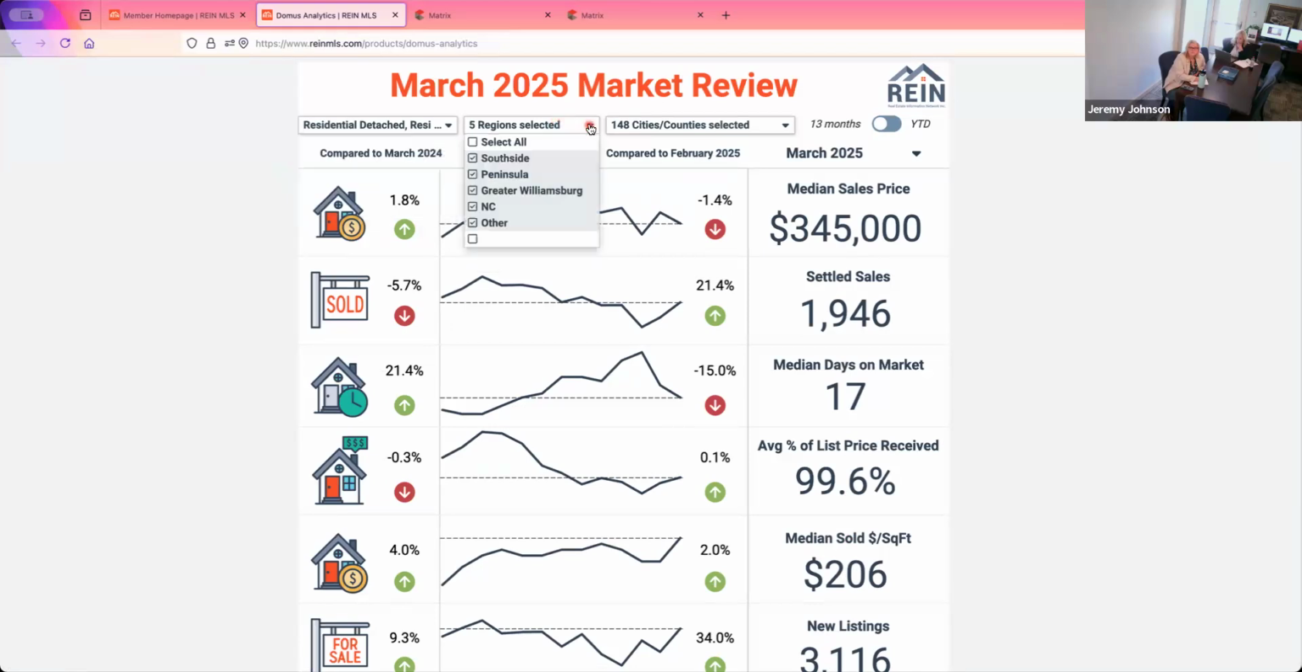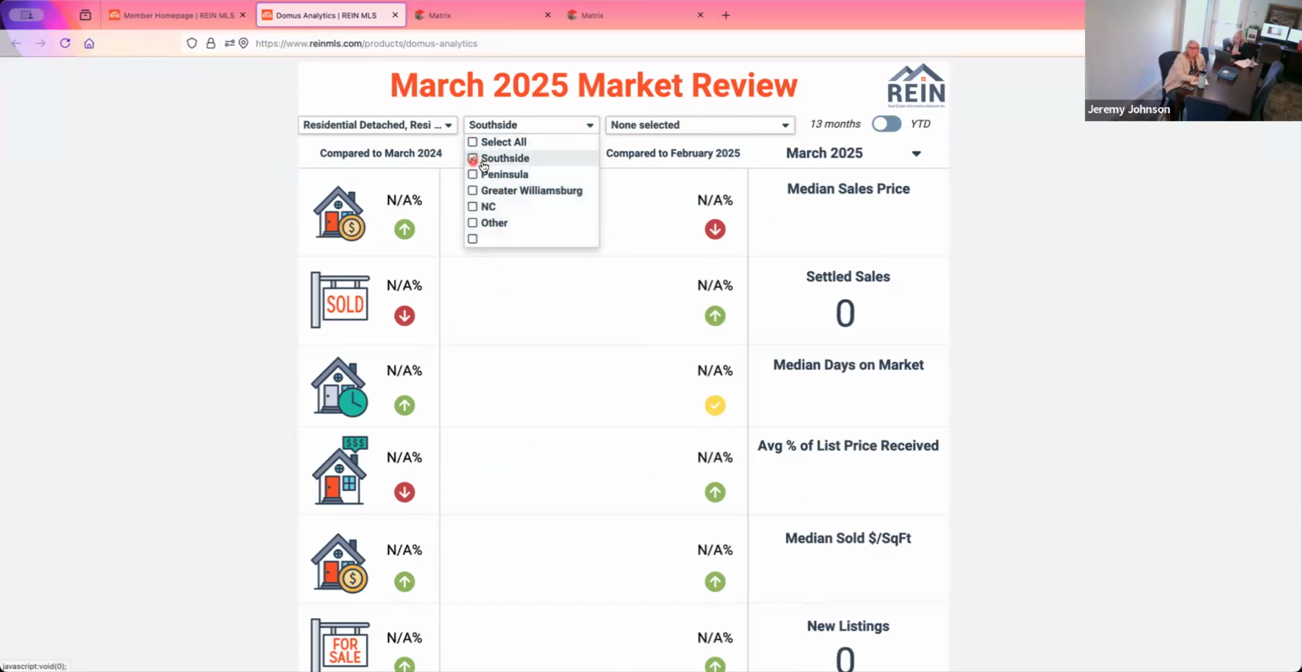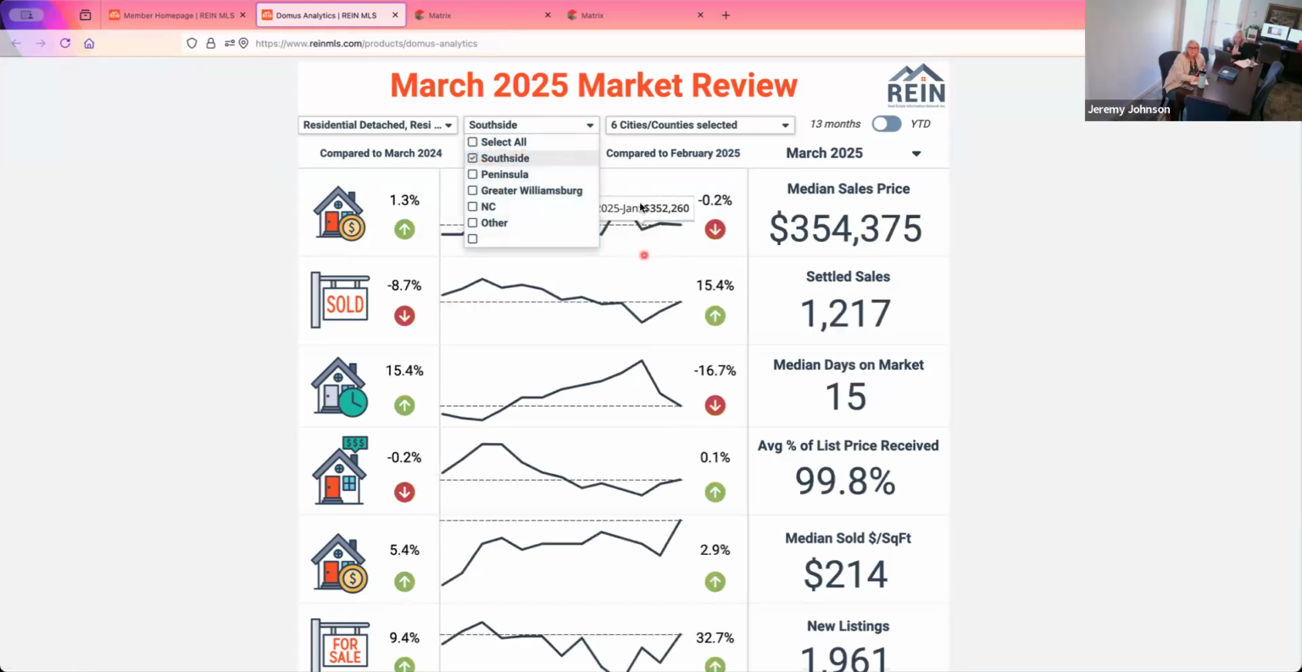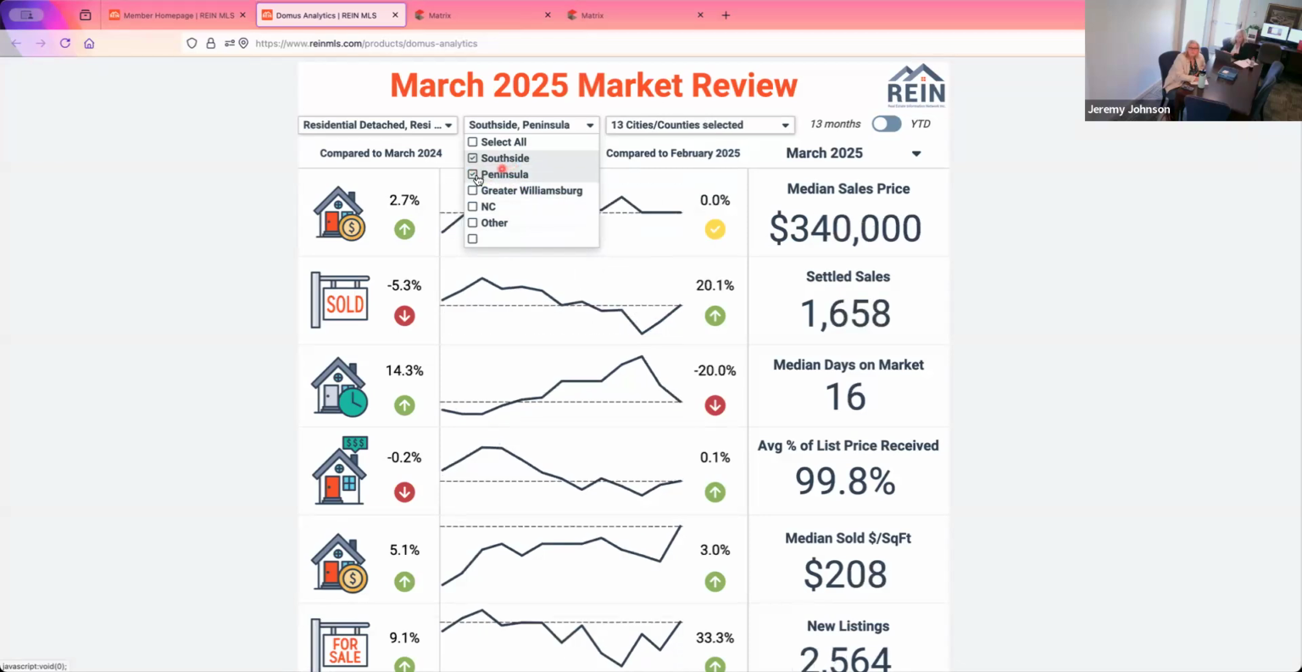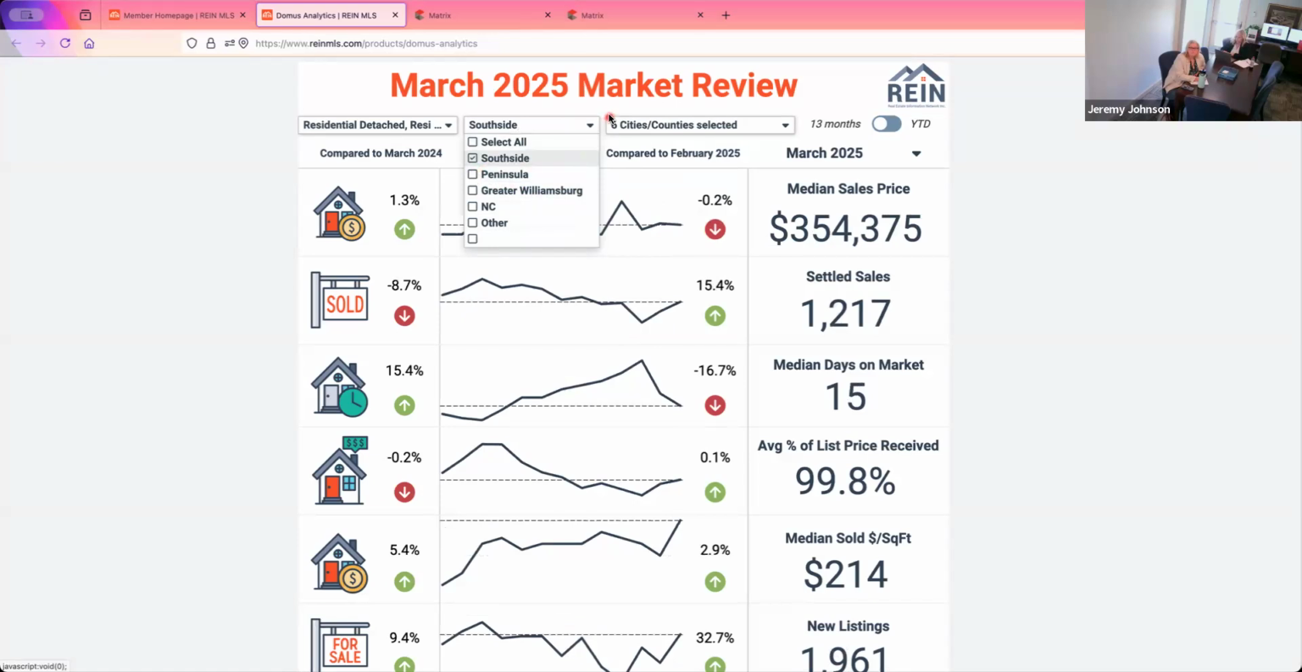We have 5 regions: South Side, Peninsula, Greater Williamsburg, North Carolina, and other, which is everything else outside of that. For all of us on the call, we're all South Side people, so let's just pick South Side. You can see as I'm checking these boxes, the data is updating. Watch the screen below as I click Peninsula. Everything automatically updates as I click. When you get comfortable with it, you can put it on your iPad and show your clients in the moment. It's like, oh, look, let's pivot and do the data.